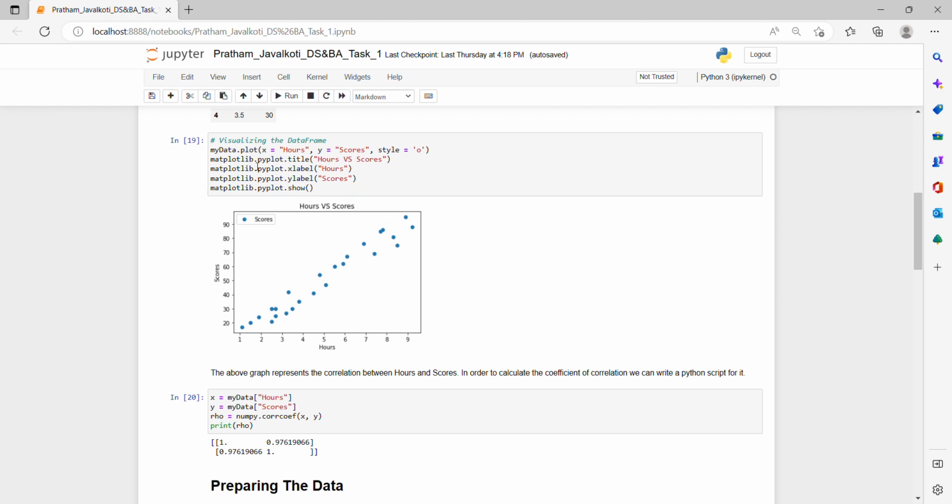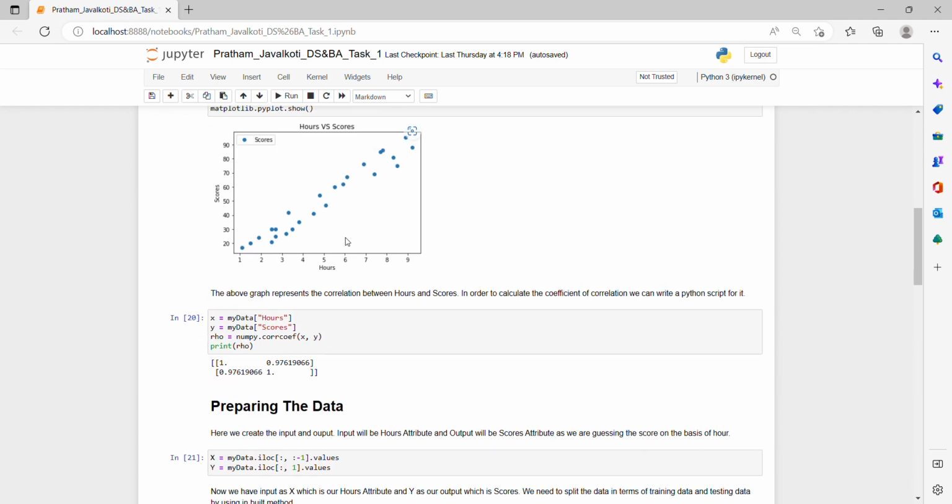Now matplotlib.pyplot.title, hours versus scores. So this will be the title of the plot. Then xlabel will be hours, that means the hours data will be mapped along the X-axis, and ylabel will be scores, that means the scores data will be mapped along the Y-axis, and then we ask the Jupyter notebook to show that visualization. So we get this visualization.